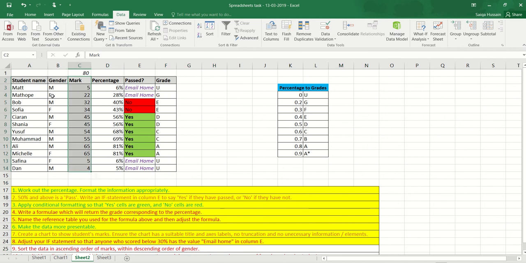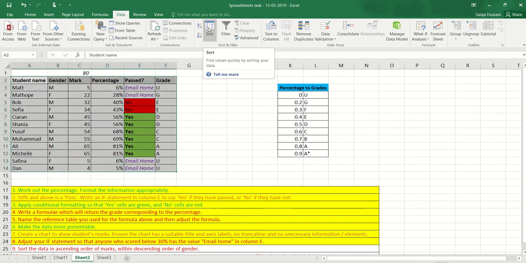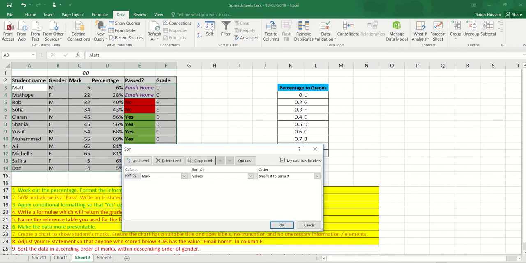So gender happens first. The easiest way to do it is just select all your data that you need to sort, and then go to Sort up here, the main icon for sort. And then you can do multiple levels of sort.